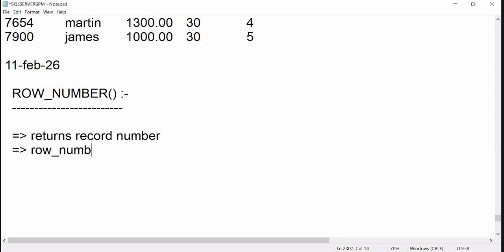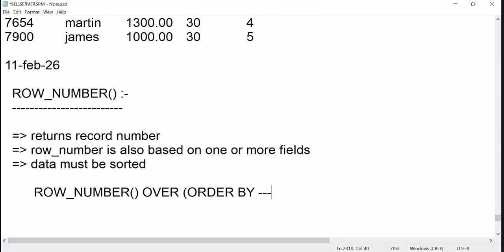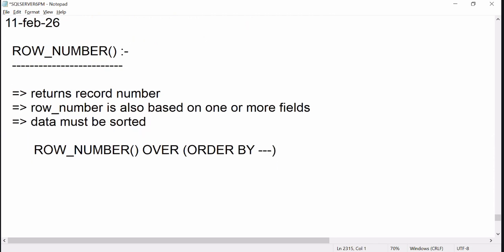And row number is also based on one or more fields. Here also you have to mention the field. Next, even for row number, data must be sorted. Then for row number, the data must be sorted. So how to use row number? Over here also, same: order by. Row number over order by.